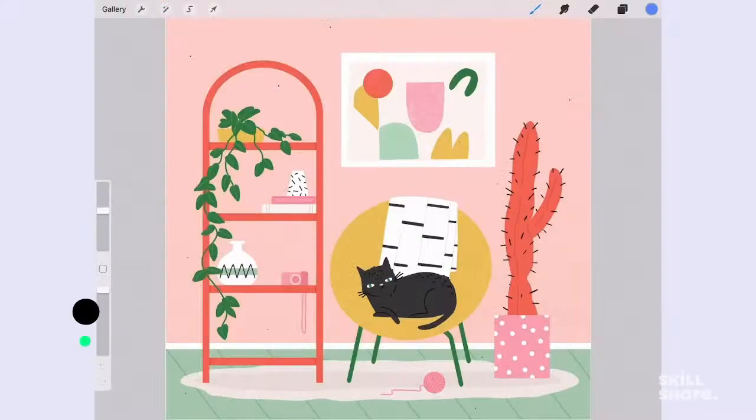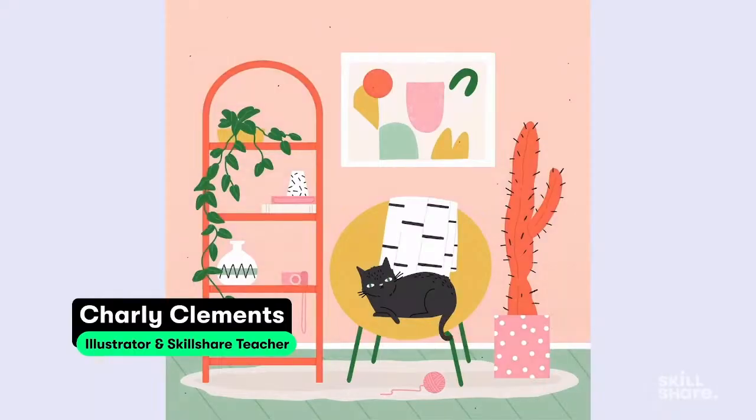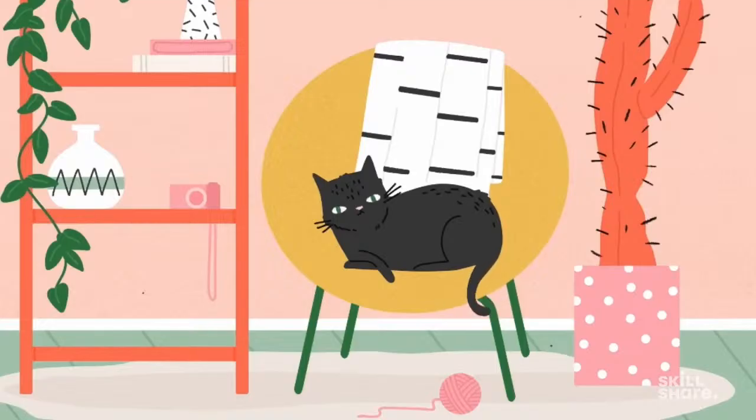I'm going to be showing you how to use the Animation Assist in Procreate. This is a great way to add personality to your illustrations. Today I'll be walking you through how I add movement to the cat's tail and eyes.